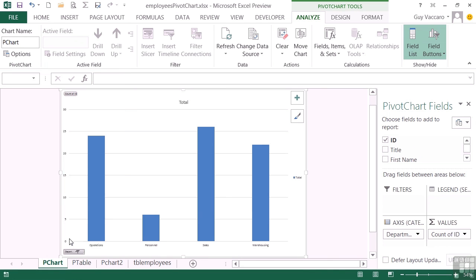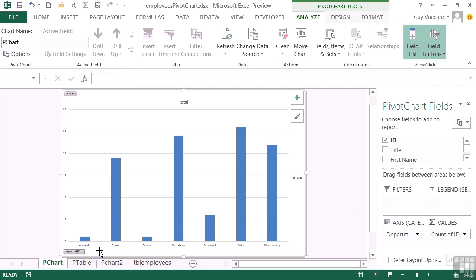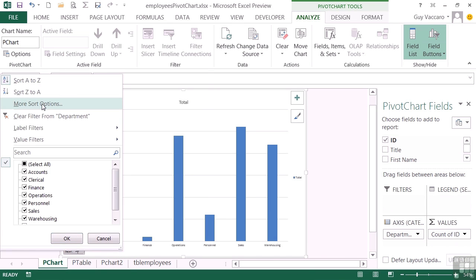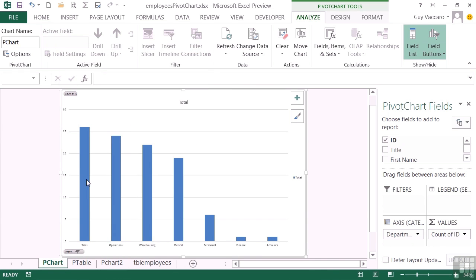Okay, then go back in there, sort A to Z. Okay, and our departments are then in alphabetical order. They could, if we went to more sort options, be in descending, but not by department, but by the actual count of their ID. Okay, and that way the bars then run from left to right, biggest to smallest. Sometimes that makes it easier to read.